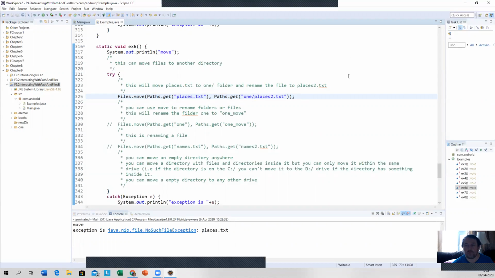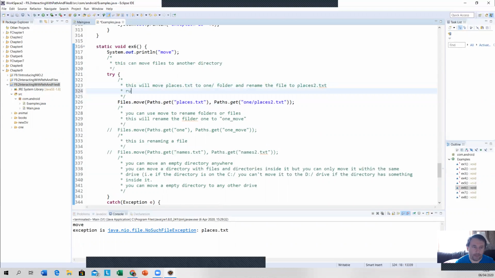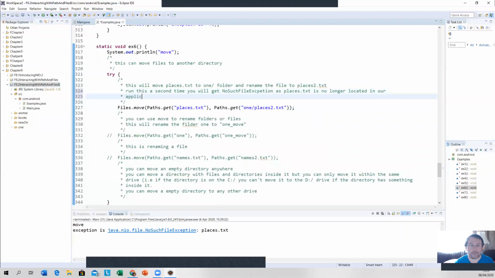Okay, run it a second time, you will get a no such file exception, as places.txt is no longer located in our application directory.